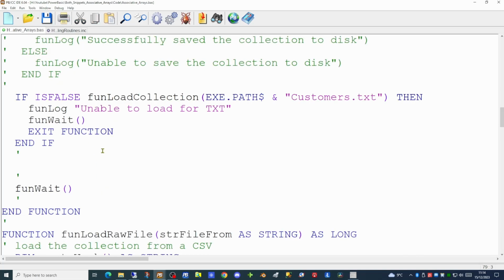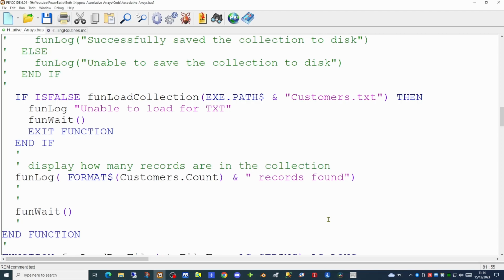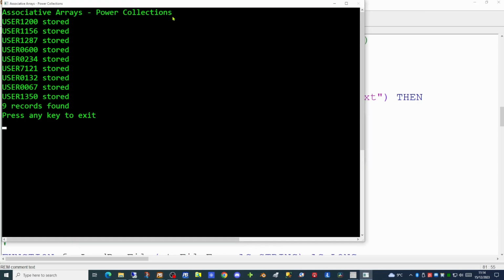So having loaded the collection, can we tell how many records are actually sitting within the customer's PowerCollection? We can, using customers.count. So we will print out to our log the number of records we find within the customer's PowerCollection. If we run that code now, we will see we have successfully stored 9 records from the data, and we're reporting 9 records found in the collection. So we've loaded up the text file, put it into the collection, and reported on the number of records.